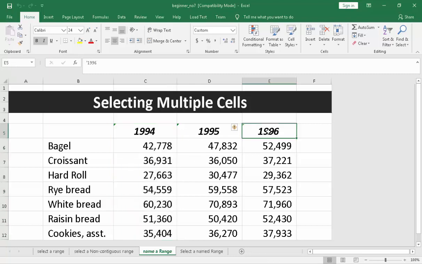For example, 1996 is E5, so that is the one shown in the name box. Then if you select the area or range, it is still E5. Now this is something mind-boggling because you selected plenty of cells but it is only E5, since E5 is only one part of the selection. That's why we need to put a name on a range. So we name a range.